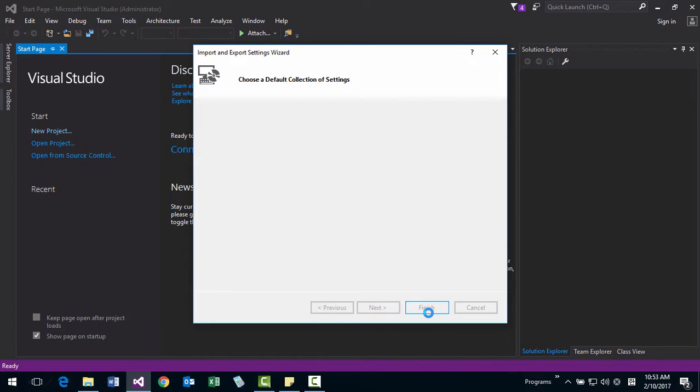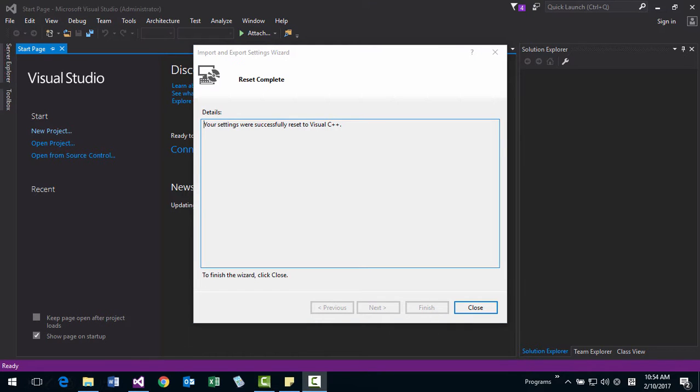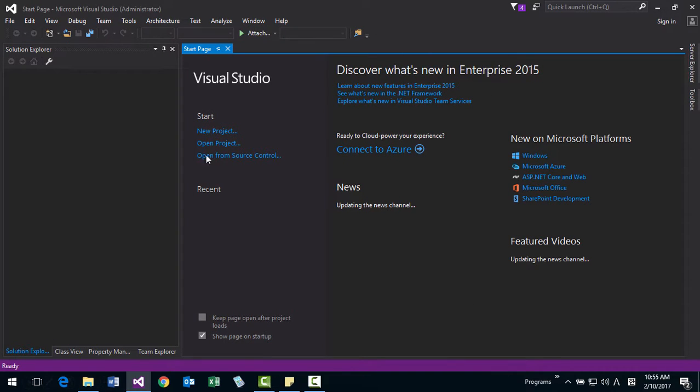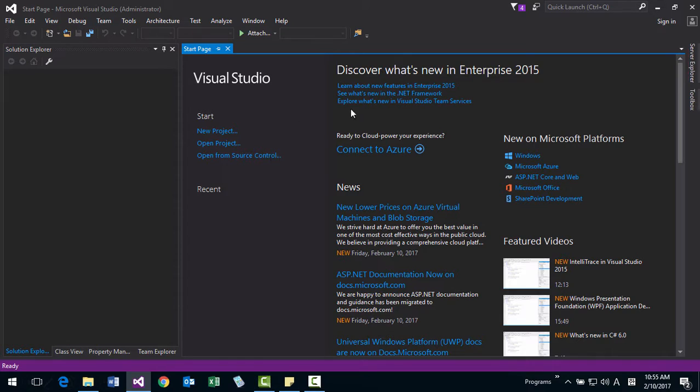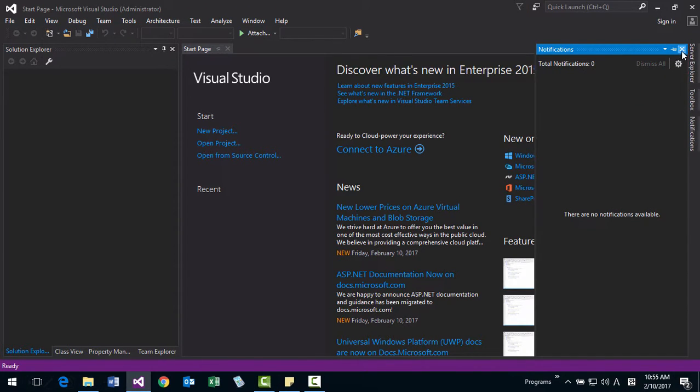Then a few minutes later, settings will be changed a little bit. Okay, your settings were successfully reset to Visual C++. Close. Then settings changed to the C++ state. This is the C++ default. Okay, the setting has changed a little bit. What's this? This is for update notification. In your case, you can install them, but I will disable them. Dismiss all. I will hide them.